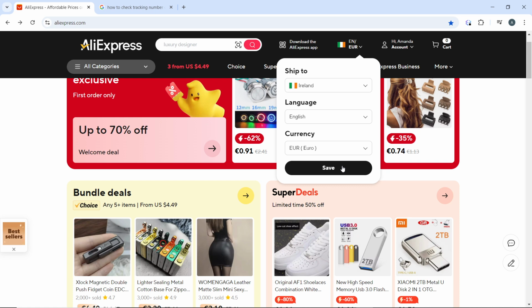And after hitting the save button, you see that your AliExpress account, particularly the homepage, will be refreshed. And once it's done refreshing, all the write-ups will be displayed in the new language that you set it to. And that's just pretty much it. That's how you can change language on AliExpress.